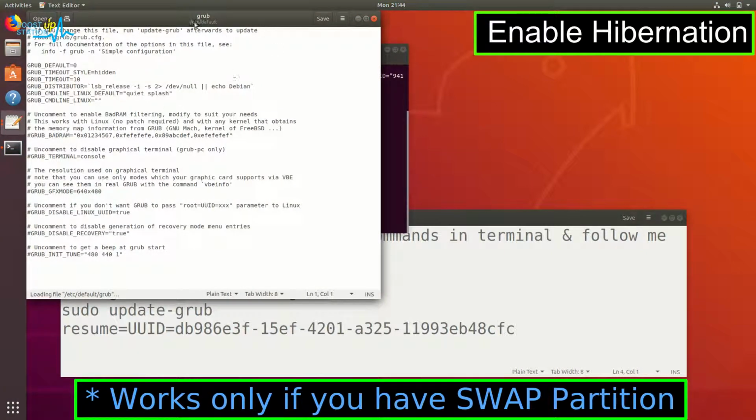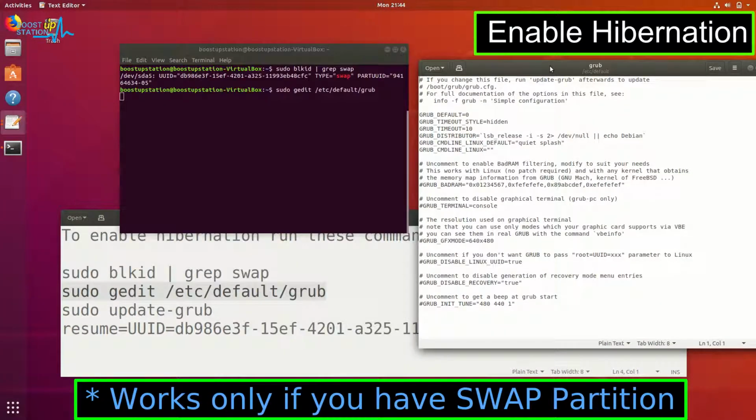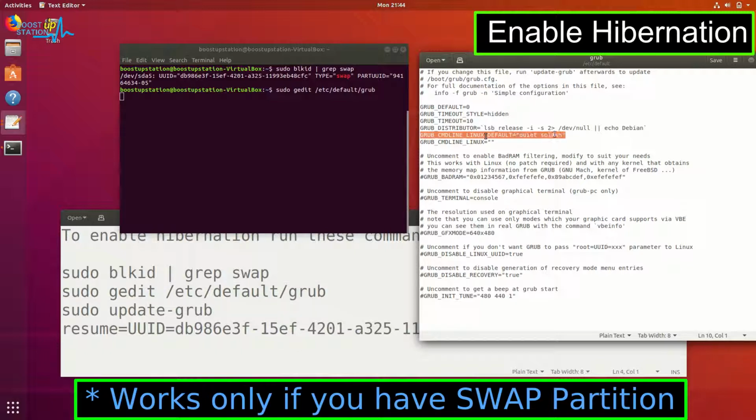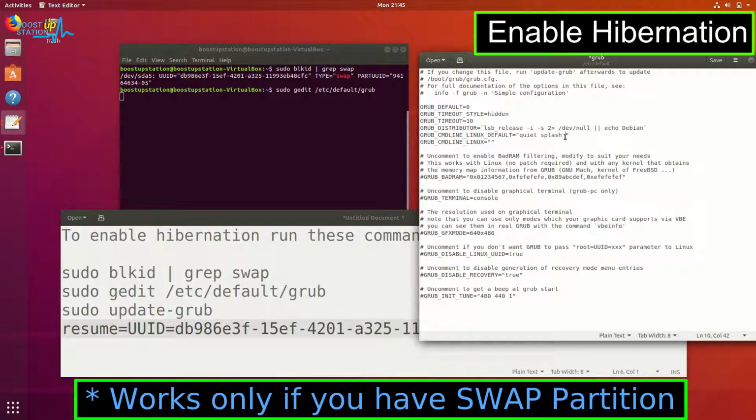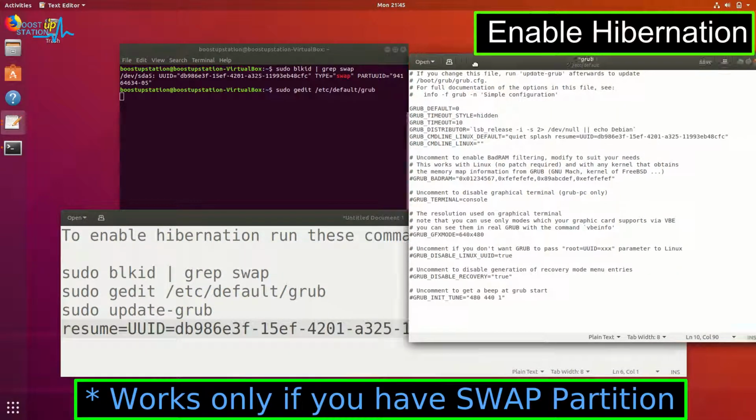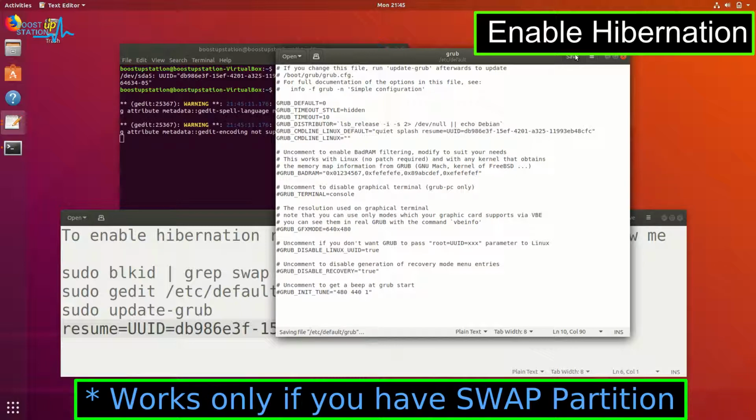Now it will open a file named grub. So after here you can see this line, after this splash you need to give a space and just copy this line and paste it in here. Okay, and now just click on save from here. It is saving the file and the file has been successfully saved.